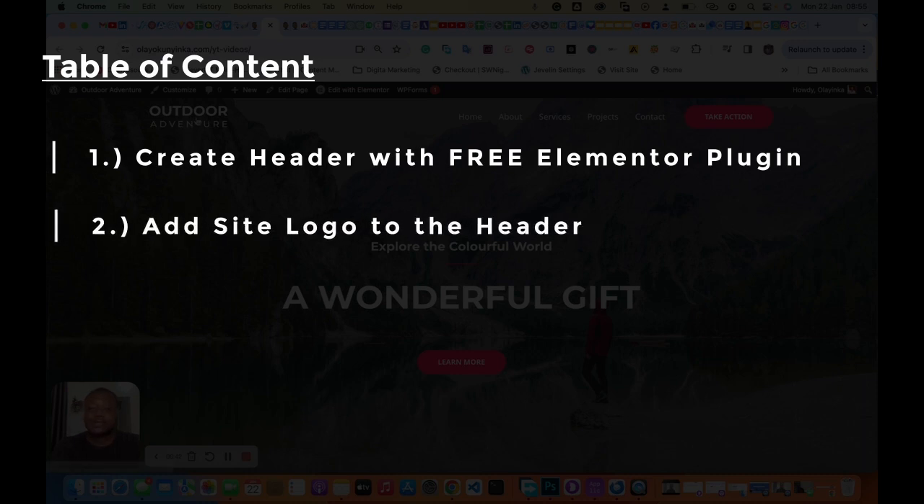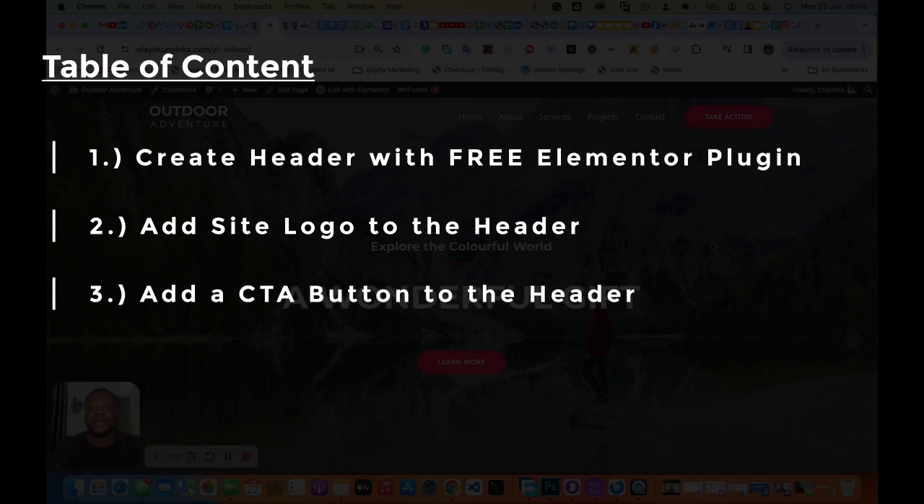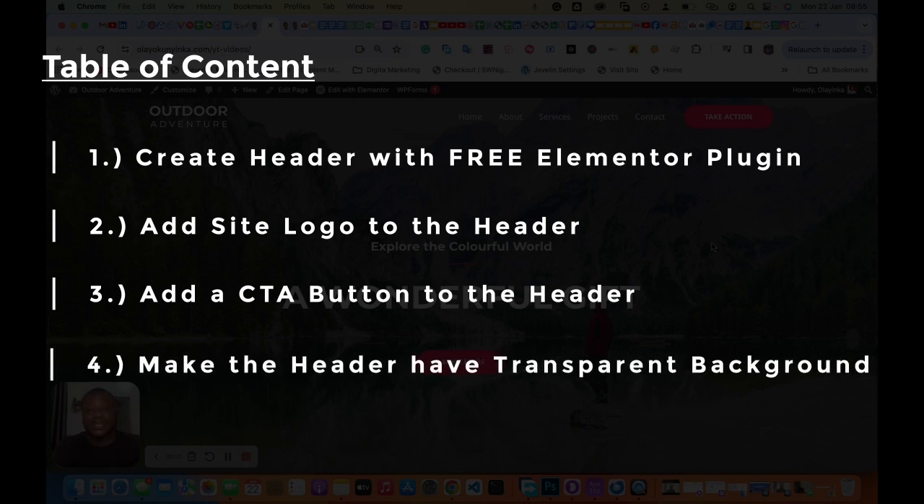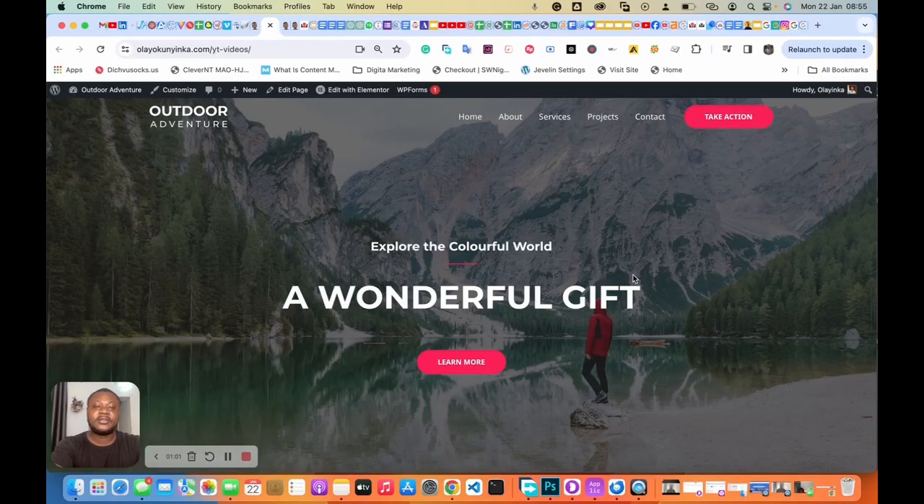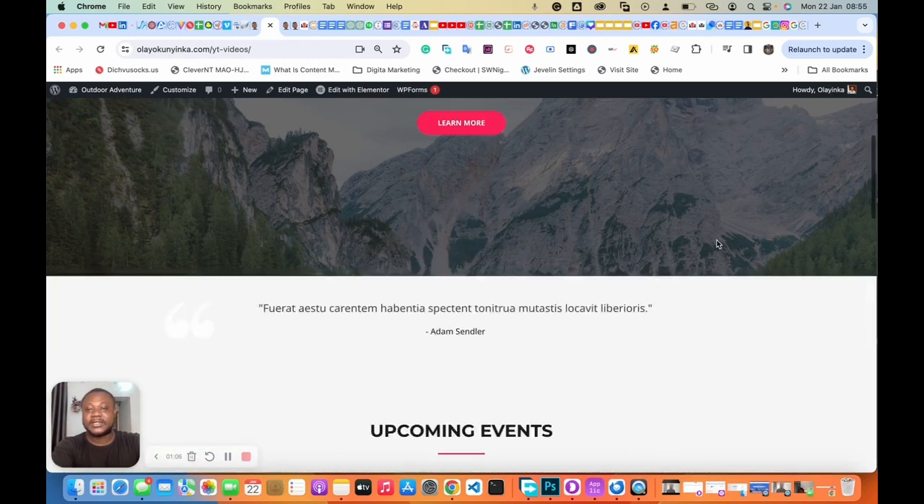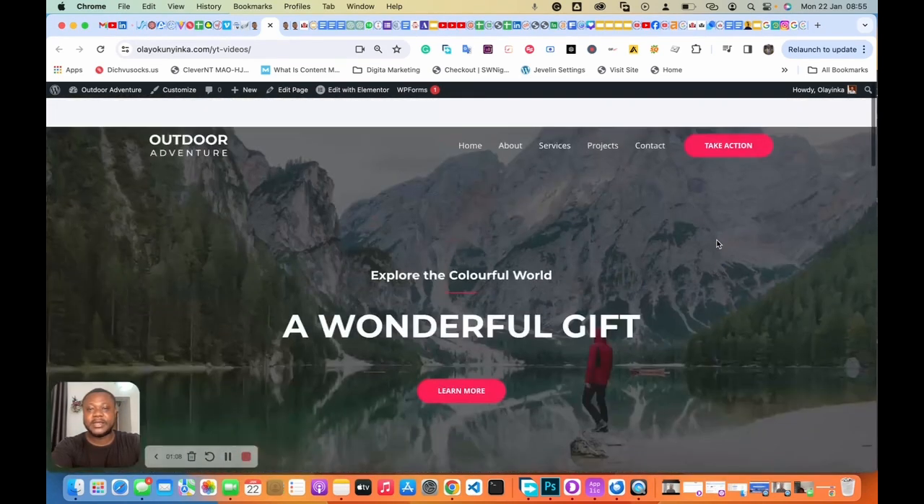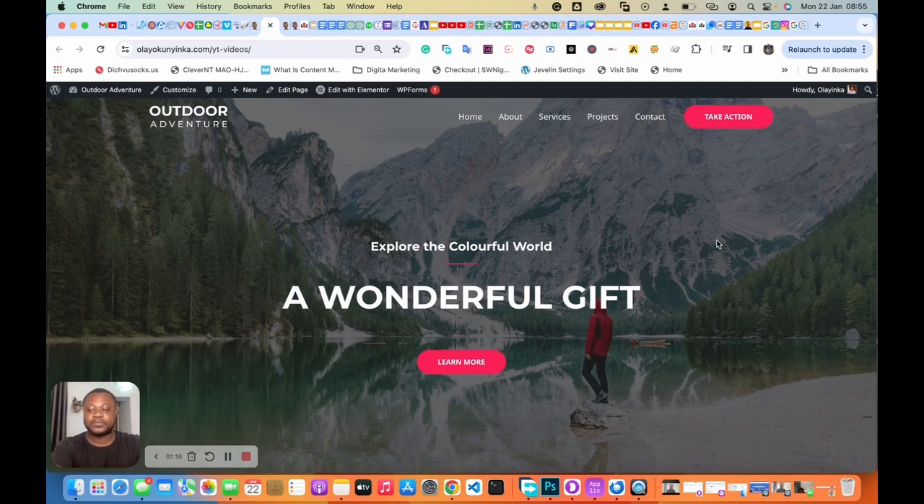And then we would create our site. We'll add our site logo to the header, call to action, menu, and then we're going to learn how to make the header have a transparent background like this. And then we're also going to talk about how to make it sticky. Right now this doesn't have a sticky header. We're going to make it sticky.